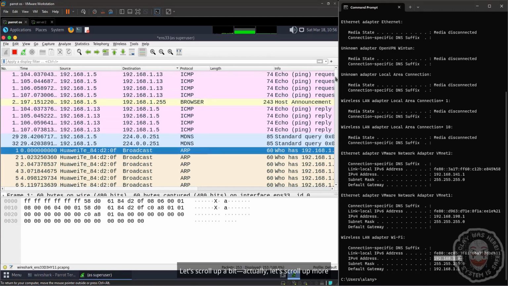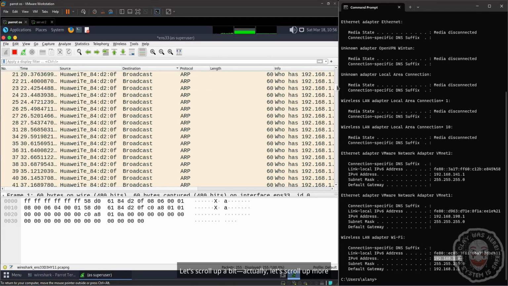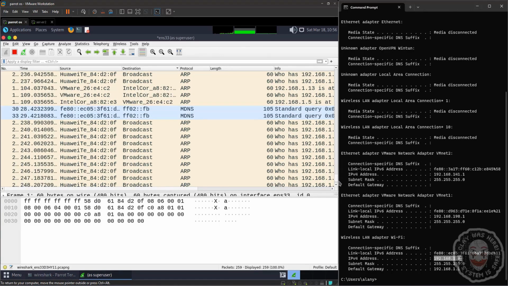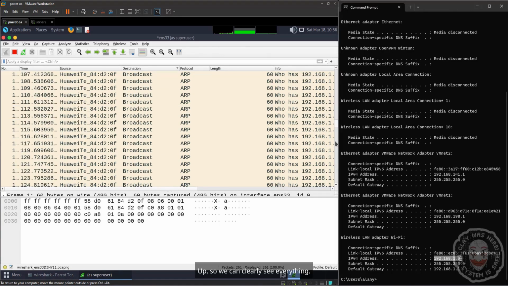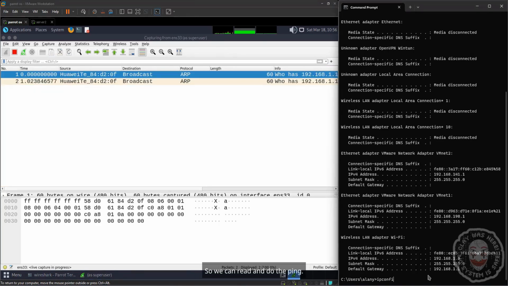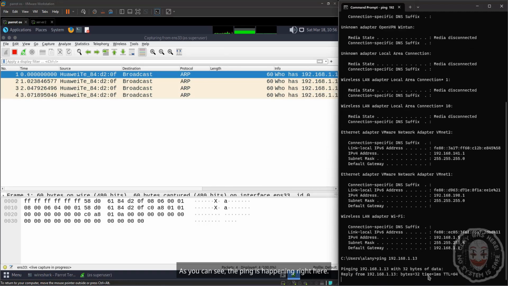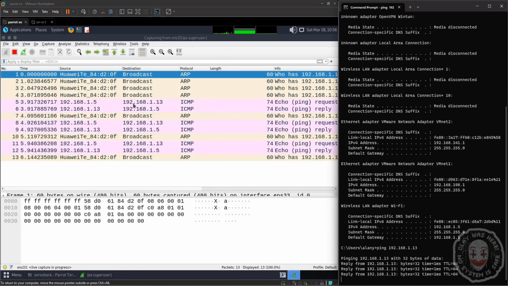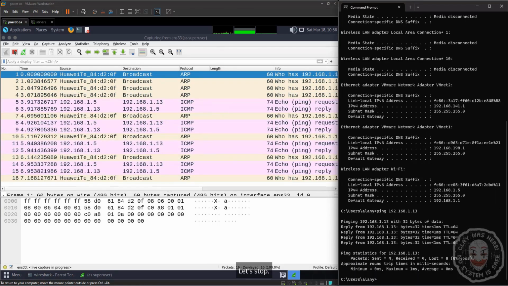Let's scroll up a bit. Actually, let's scroll up more than we need to. Let's go down. Up, so we can clearly see everything. Or we can turn off the filter, or turn it off and on again, so the packets are sorted, so we can read and do the ping. As you can see, the ping is happening right here. All right. Let's stop.